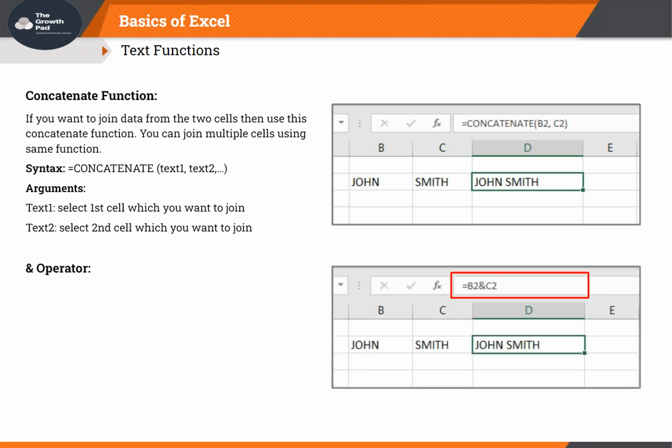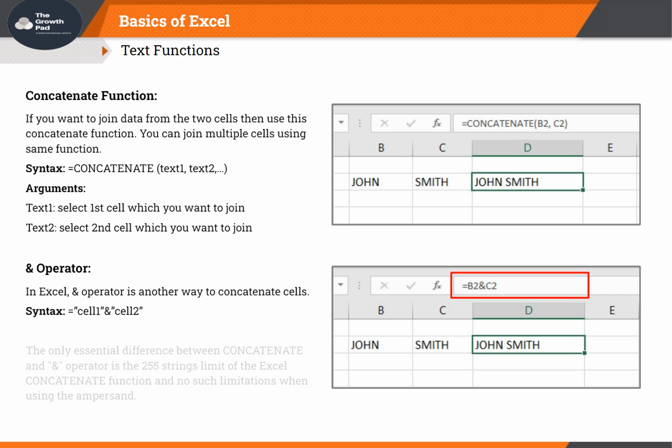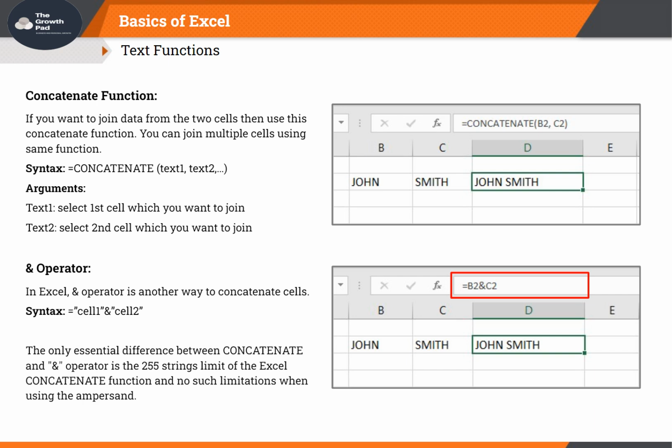Ampersand operator. In Excel, the ampersand operator is another way to concatenate cells. Syntax for this is equals cell1 & cell2. The only essential difference between concatenate and the ampersand operator is the 255 string limit of the Excel concatenate function, and no such limitations when using the ampersand.